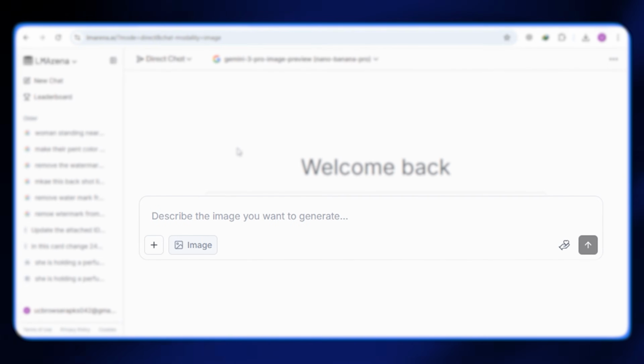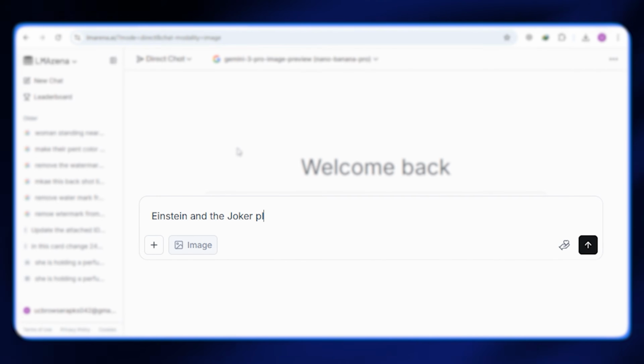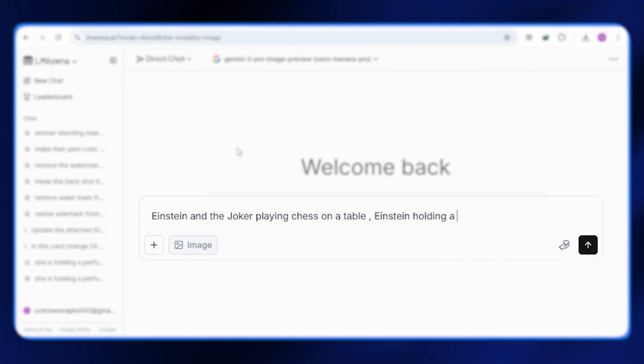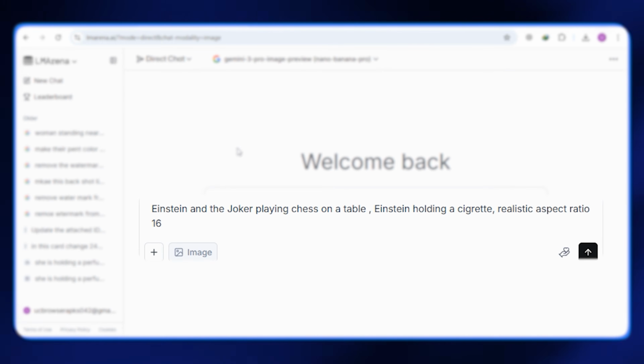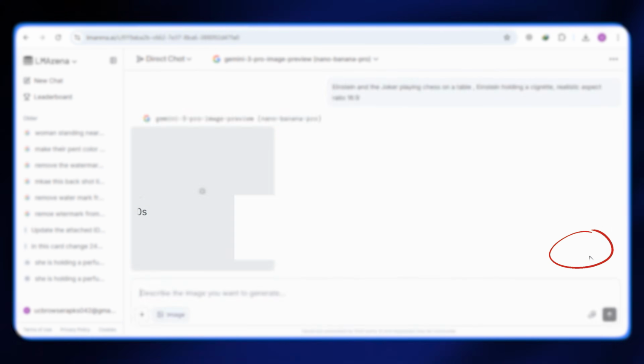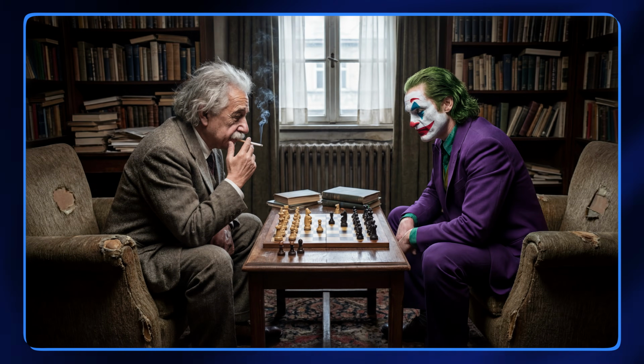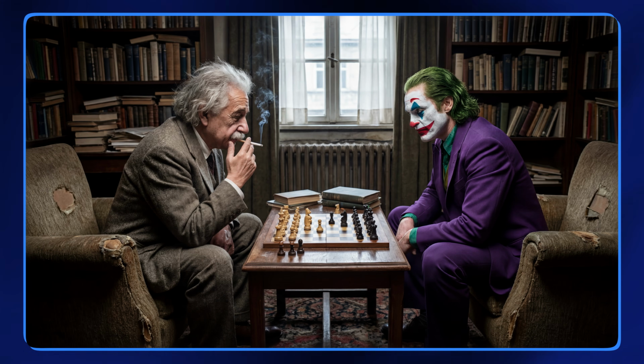Enter your prompt here. I'm typing Einstein and the Joker playing chess on a table, Einstein holding a cigarette, realistic. After typing the prompt, make sure to add the aspect ratio at the end, since the option isn't shown here, then hit generate. All right, it generates output. And this looks so funny. Seriously, Einstein chilling with a cigarette while the Joker plays chess like it's the world championship is just too good.